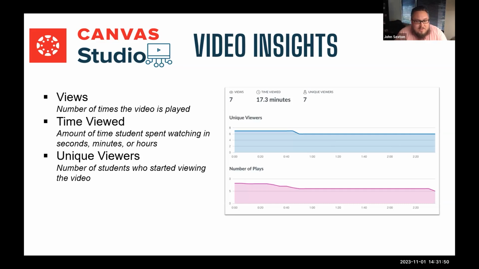So when you're in the Canvas Studio UI and you're viewing a video, you got a few tabs underneath there. And one of them is called Insights. And this page, it'll show you the total number of views that the video has seen inside of your course. It'll show you the amount of time that the video was spent being played inside of your course. And then it'll show you the unique viewers, and that's each individual student that has watched the video.